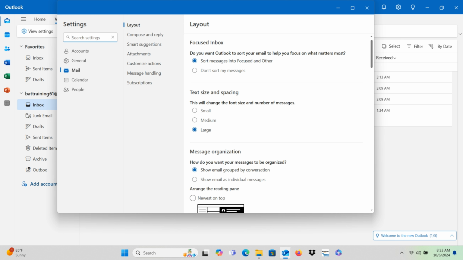Tab control, mail category subtab, tab control, layout tab selected 1 of 7. And the first item after we tabbed is layout, and layout is what we want, so we're going to tab once more to hear the options on the layout. Do you want Outlook to sort your email to help you focus on what matters most? Grouping, sort messages into focused and other radio button, check 1 of 2.